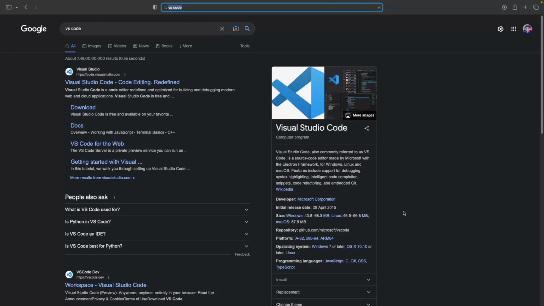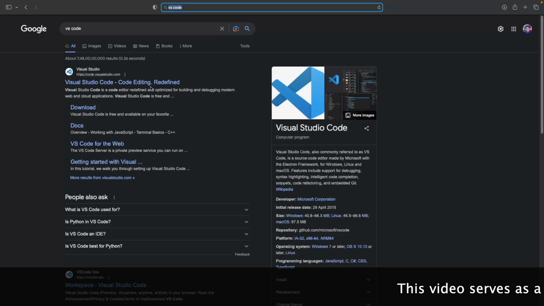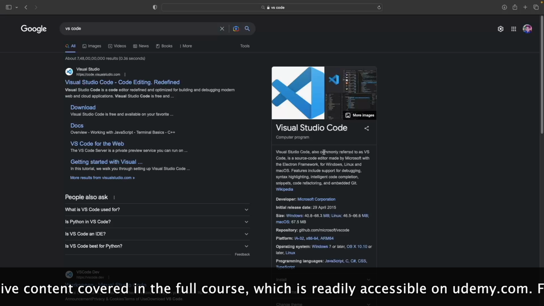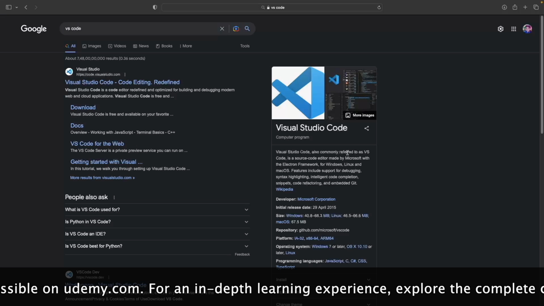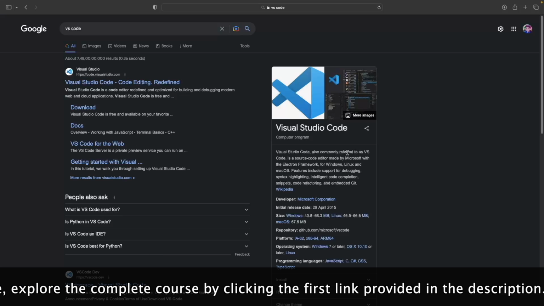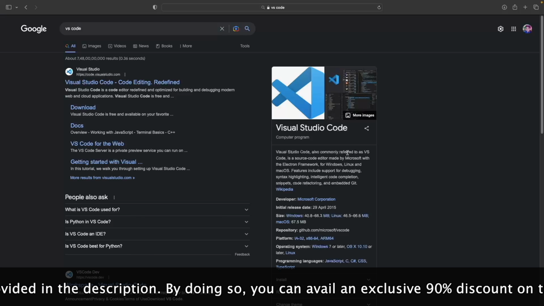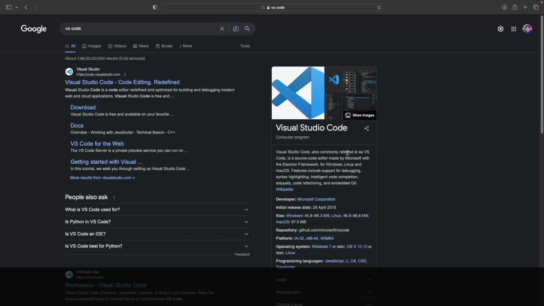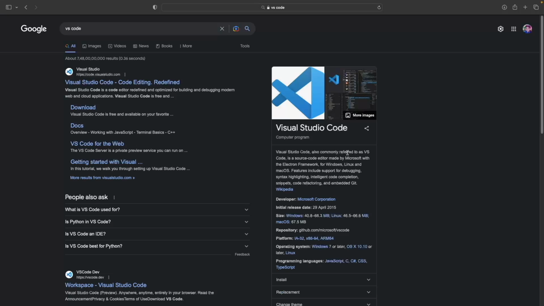And if I hit enter, we will get this first result on Google about Visual Studio Code. It is a code editor, or you can also consider it as an IDE, and you can see the further details related to what is Visual Studio Code over here. Visual Studio Code, also commonly referred to as VS Code, is a source code editor made by Microsoft, and we can use it on different platforms like Windows, Linux, and Mac OS. It offers a lot of features, including debugging, syntax highlighting, intelligent code completion, snippets, and code refactoring, and much more. So this is a one-stop solution for any programmer to consider this code editor as their primary code editor for developing on different platforms or different programming languages as well.